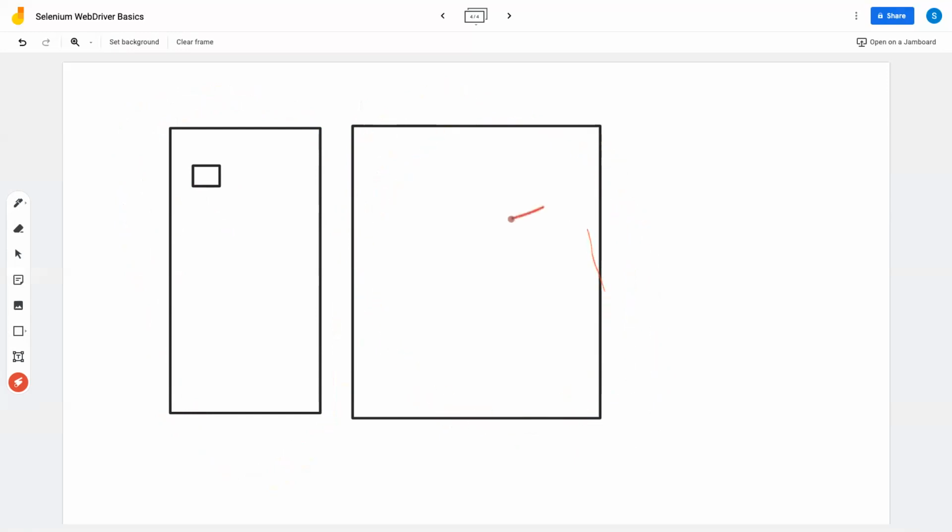And if you try to detect any web element on this page, it will still try to search that web element on this page, because we haven't switched the context from this window to another window. Okay, so keep that in mind. And that is why we need to switch.